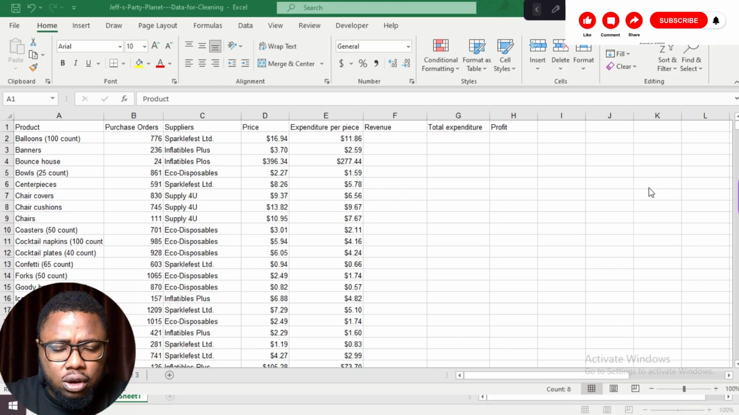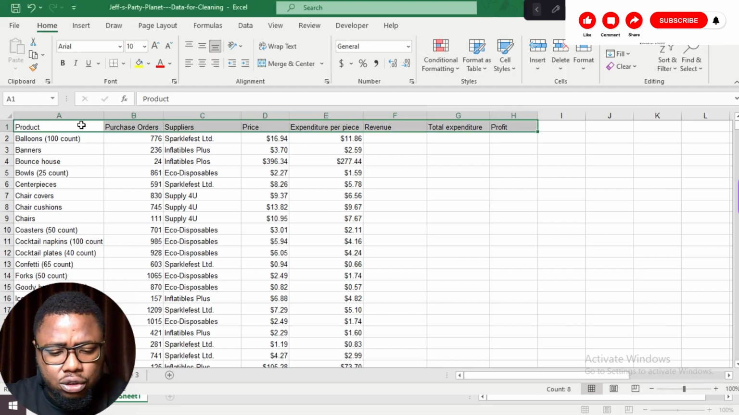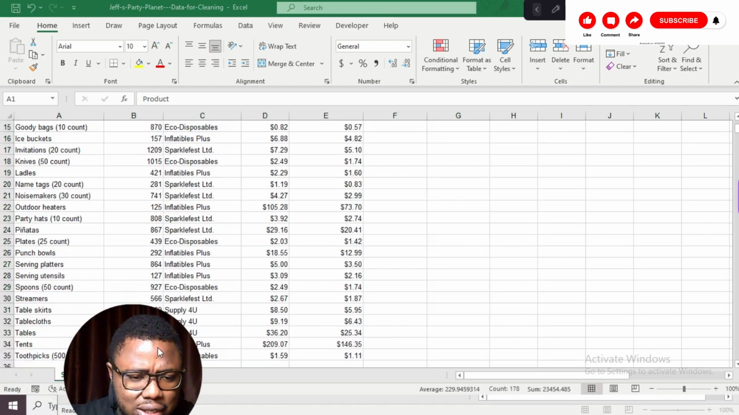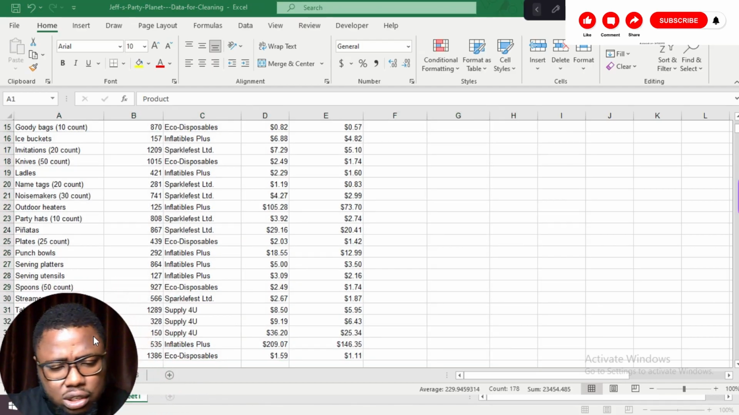So on that note, let's get started. First of all, you need to proofread your data. Just go through and proofread your data to see what you have. The count we have here is just 35 rows of data.